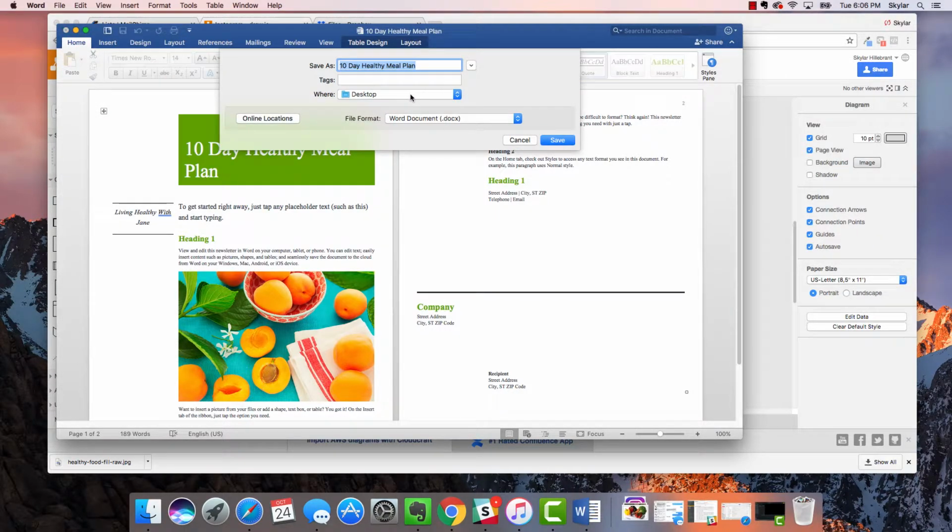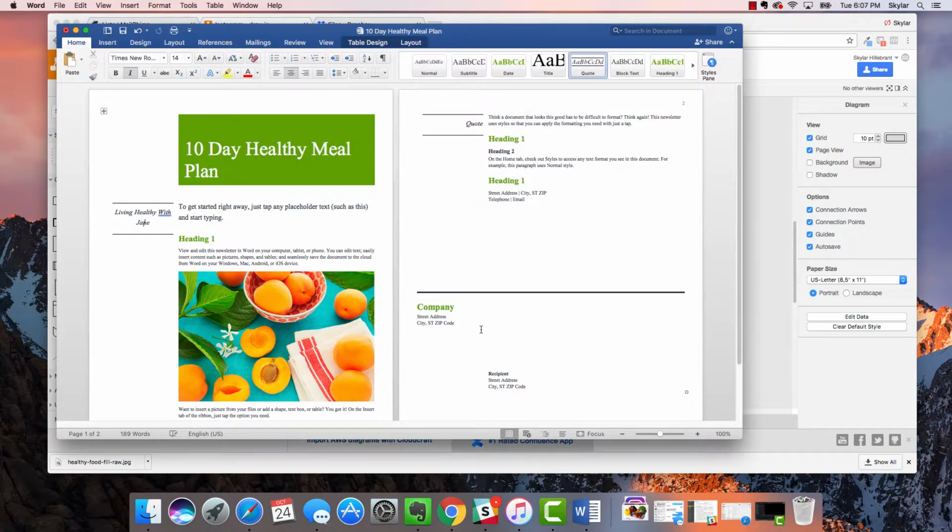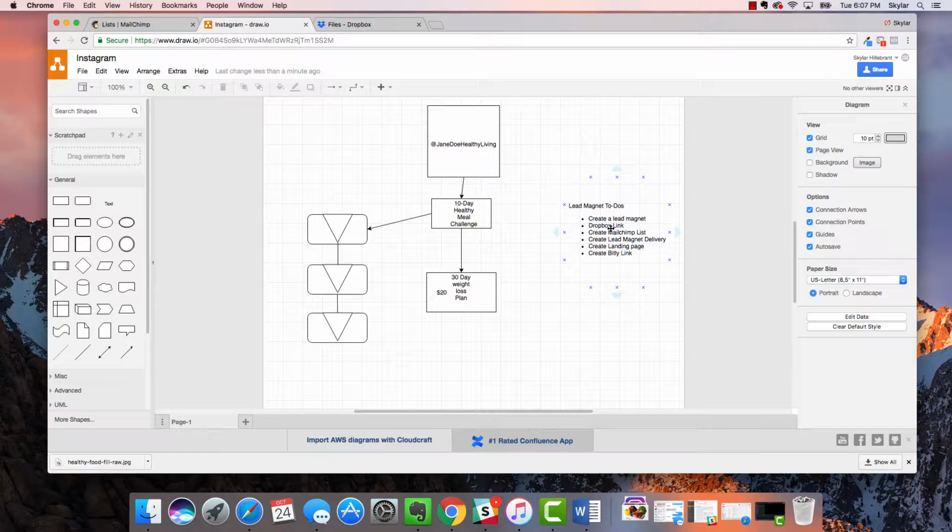Okay, so for this, let's just go ahead and we're going to save as. We want it to be a PDF. And then export. So now we have that PDF. So let's look at our next step. We have our lead magnet.